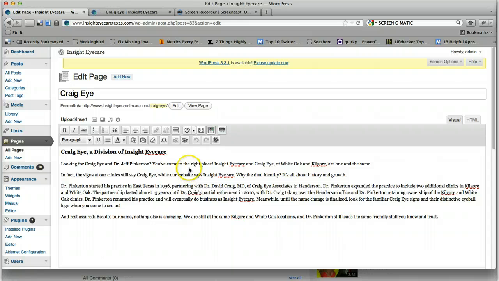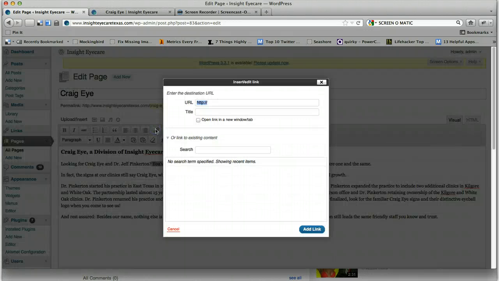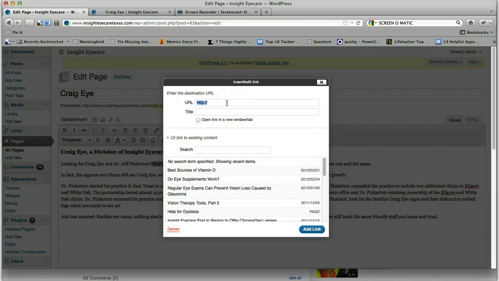You can also make things hyperlinks, so you highlight the text you want to hyperlink, click the link, paste in your URL, add your title, and if you're linking to something off-site, I would check this box. If you're linking to something on the site, you can leave that blank. You can also search for other pages or existing content within the site here, and click on them to link.